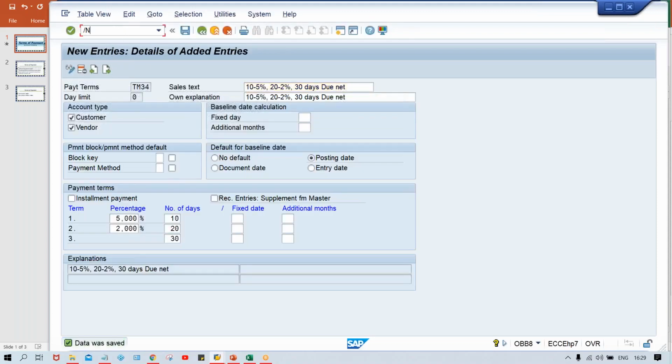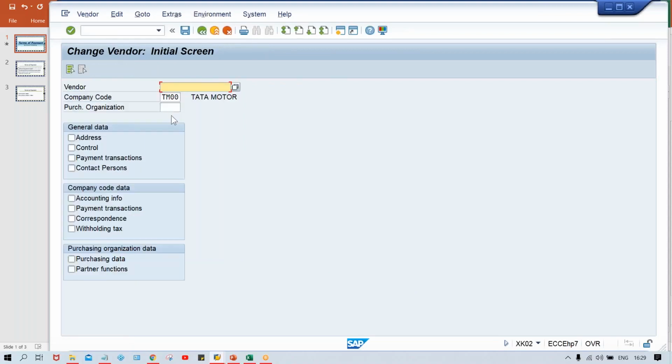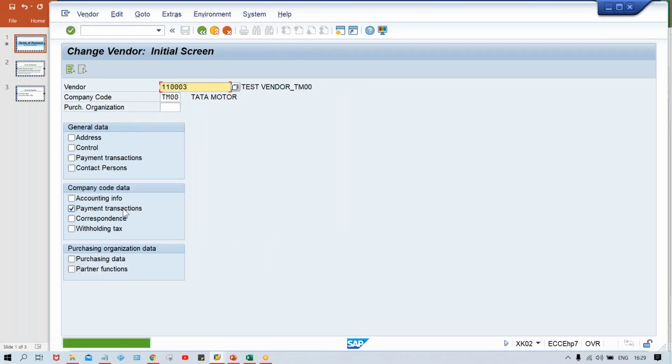TM34, right? So what you have to do, you can do one thing, XK02, and go to your vendor master and change the terms of payment. Here, TM30 instead of 31, I'm going to do 34 and save it. So assignment is done, guys.